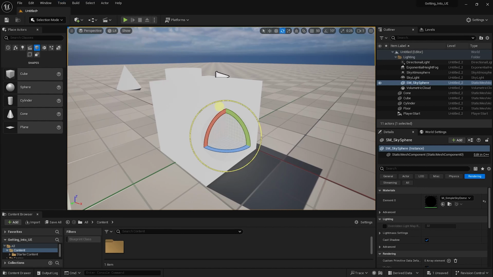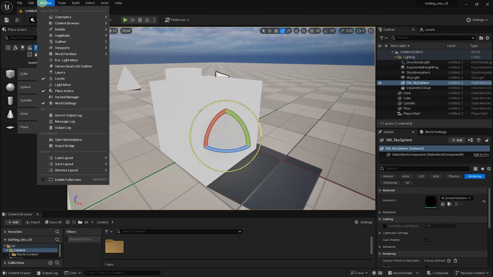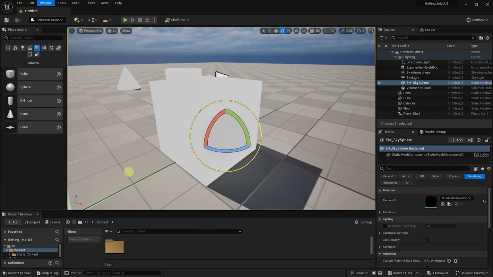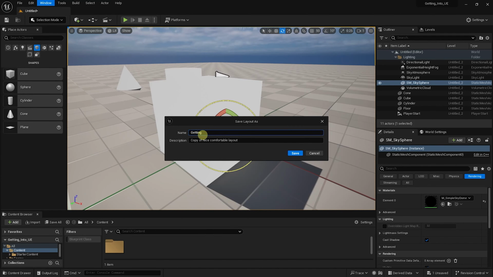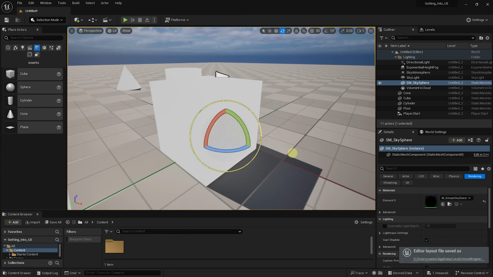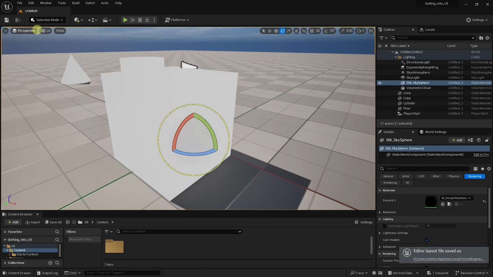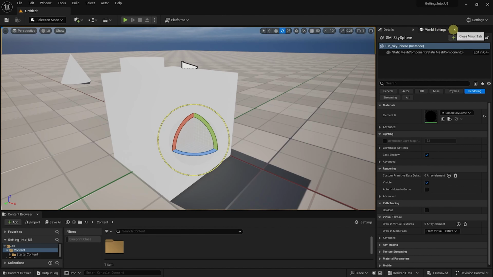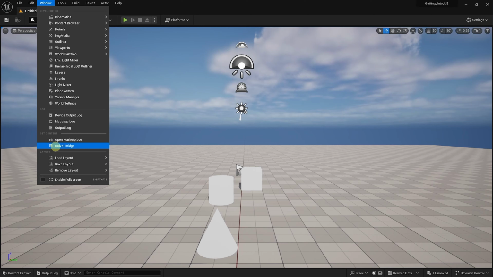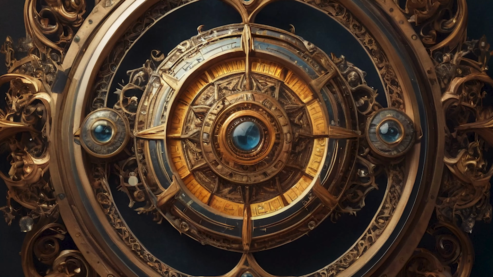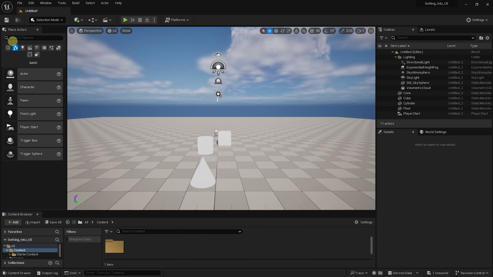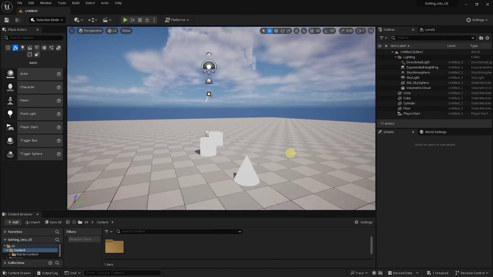Now, let's say you're very happy with the layout and the way it is, and you want to keep it like that for other projects. You go to Window, and you go to Save Layout, and Save Layout As, and we'll call it Getting to Unreal Engine, and you save it. So now, even if you close all the windows by mistake or on purpose, and you want to come back to your layout, you just go to Window, Load Layout, Getting to Unreal Engine, and your layout has been loaded again. Nothing happened, no harm done.